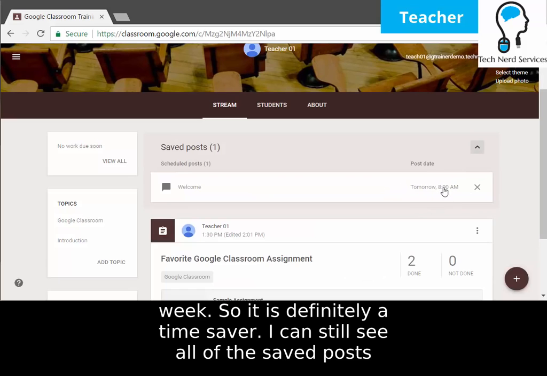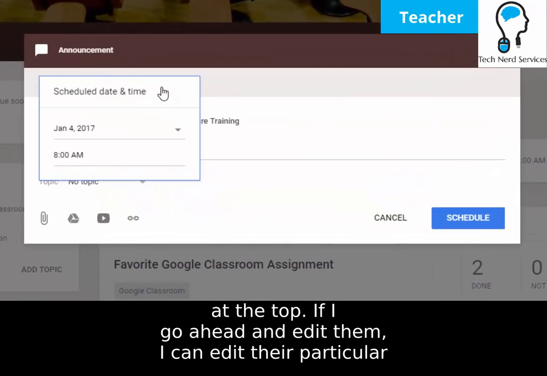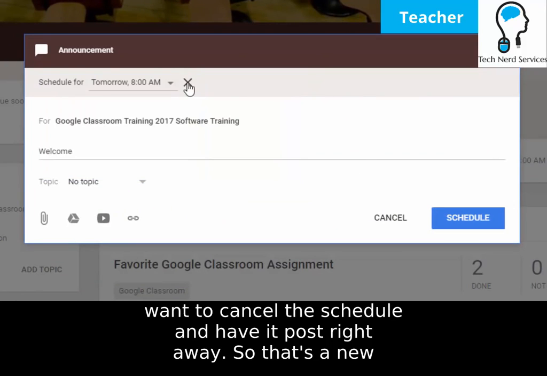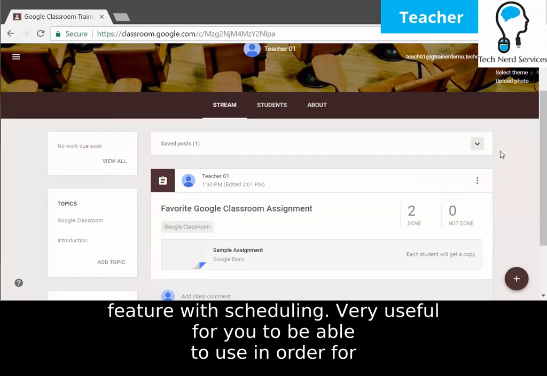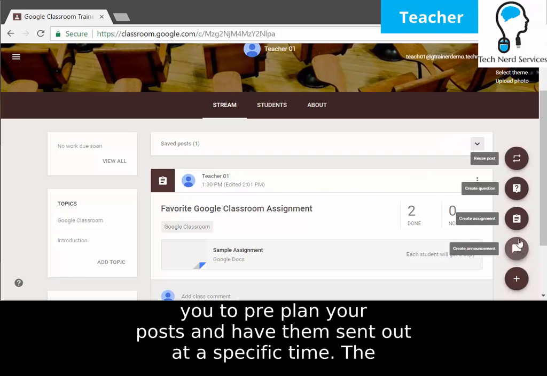I can still see all the saved posts at the top. If I go ahead and edit them, I can edit the particular scheduled time, as well as right beside it, there's an X that I can click if I want to cancel the schedule and have it post right away. So that's a new feature with scheduling, very useful for you to be able to use in order to pre-plan your posts and then have them sent out at a specific time.